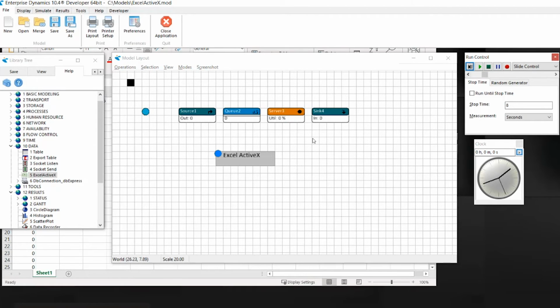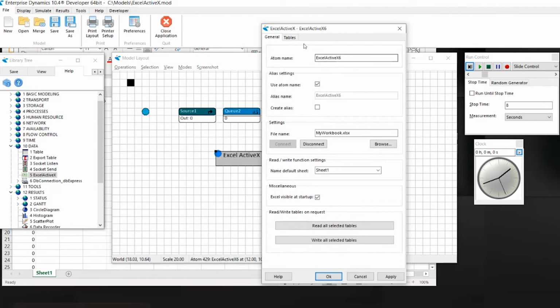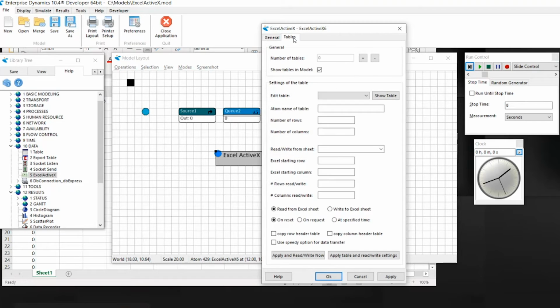Besides using the read and write functions, it is also possible to create table atoms inside the Excel ActiveX atom. You can add any number of tables. Per table, you can determine whether you would like to read or write from this table, indicate the Excel sheet and set which block of rows and columns you would like to write or read.